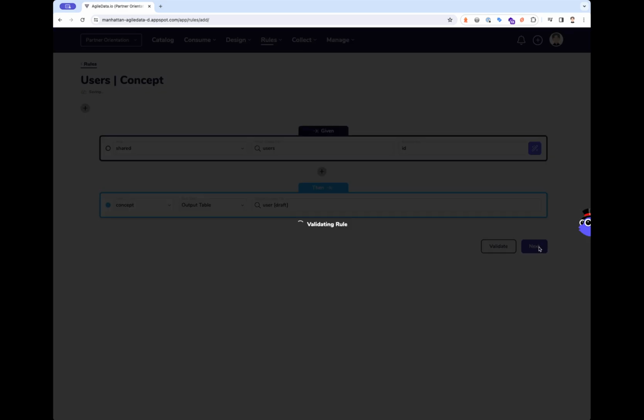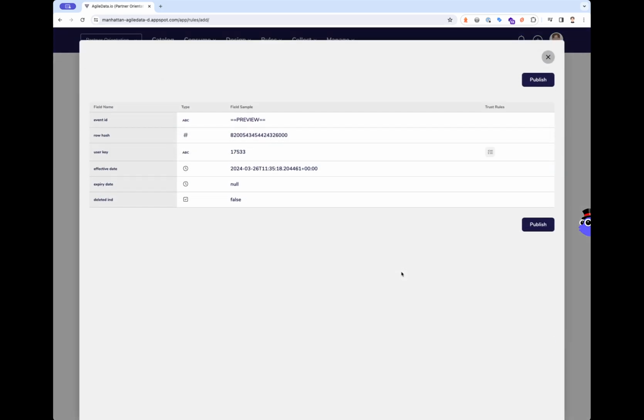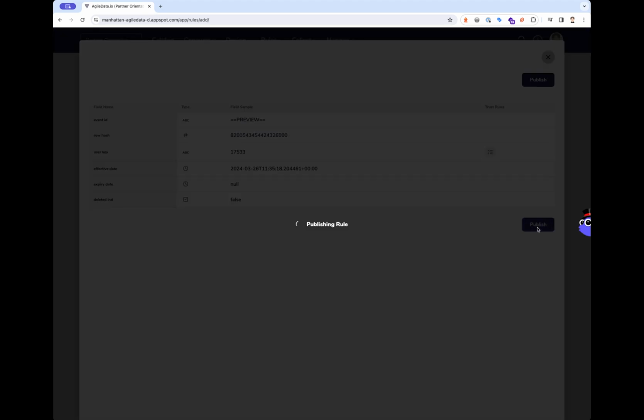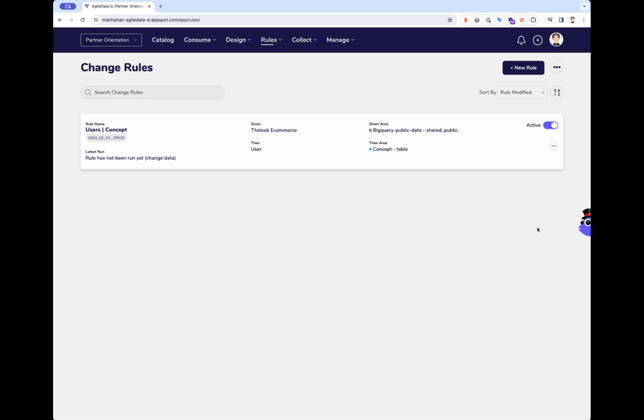When I'm happy with that, next it's going to go and validate that rule for me. It's then going to give me a data preview of what the data looks like, so it's effectively running that query for me in the background. In this case, I'm just getting back a bag of keys, so I'm happy with it, and I'm going to publish it. That rule will effectively take the data from the user's shared tile and move all those unique keys across into the concept tile.